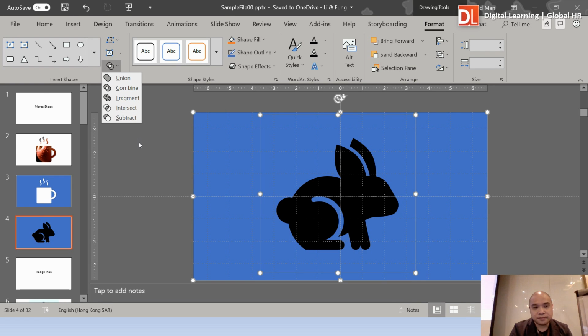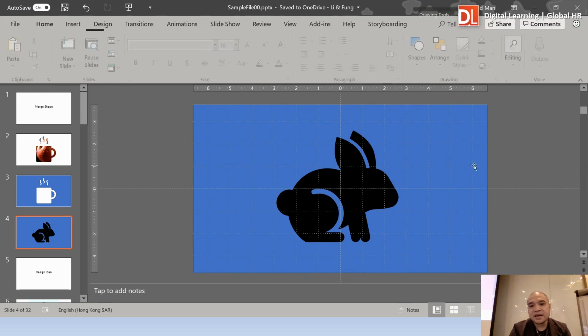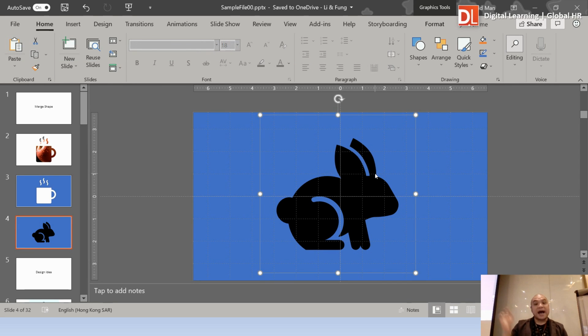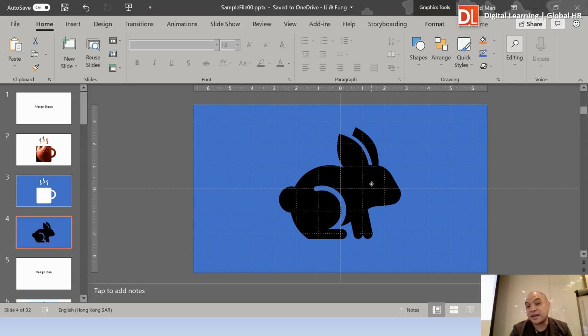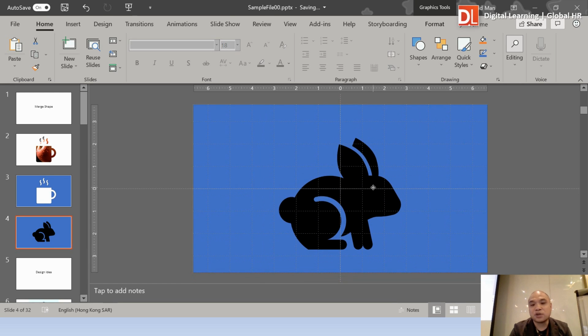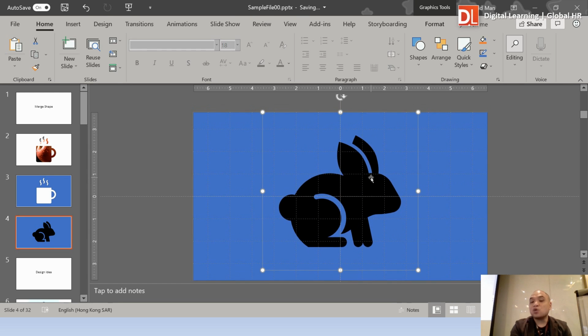So how to do it? The problem is, can you see here? After I select the icon, PowerPoint will treat the rabbit as a square. Because what you can see here is like a square shape. If you would like to cut out the shape of the rabbit, then you need to break down the square and make it become a clip art.